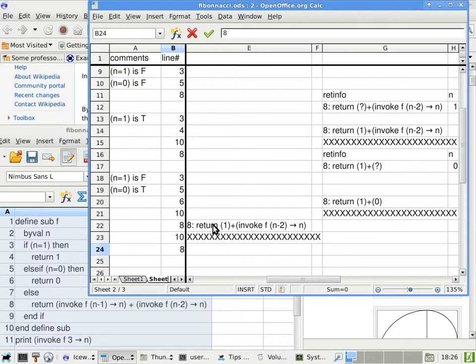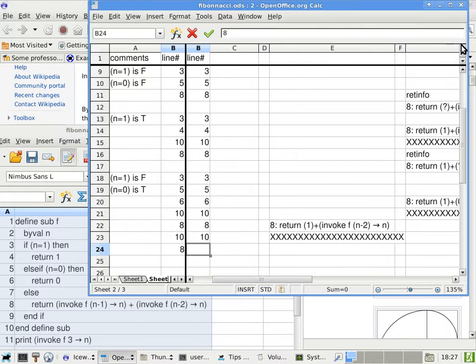And line 8 now looks like this. Return 1 plus invoke f, n minus 2 goes to n. Do we have anything else to do? Can we execute the return right away? Or do we have something else we have to do before executing the return itself? Exactly. We have to invoke a second time on line 8. Okay. So let's go back to that particular line 8.